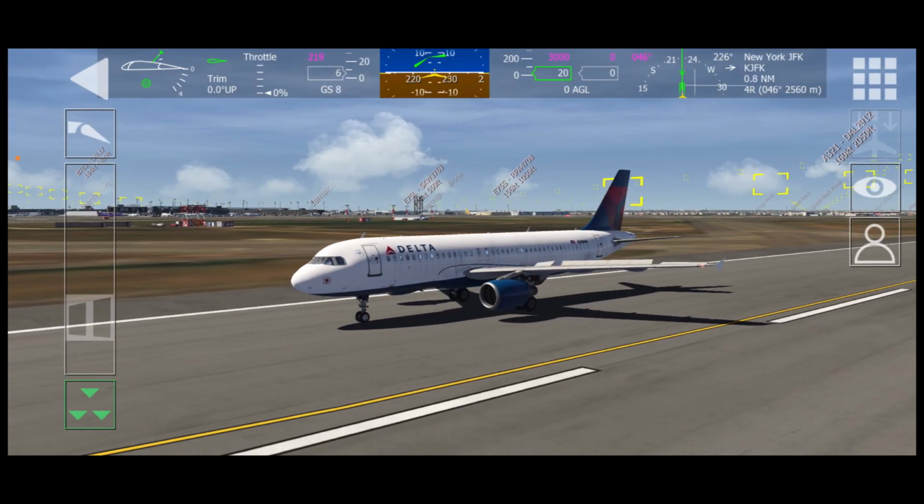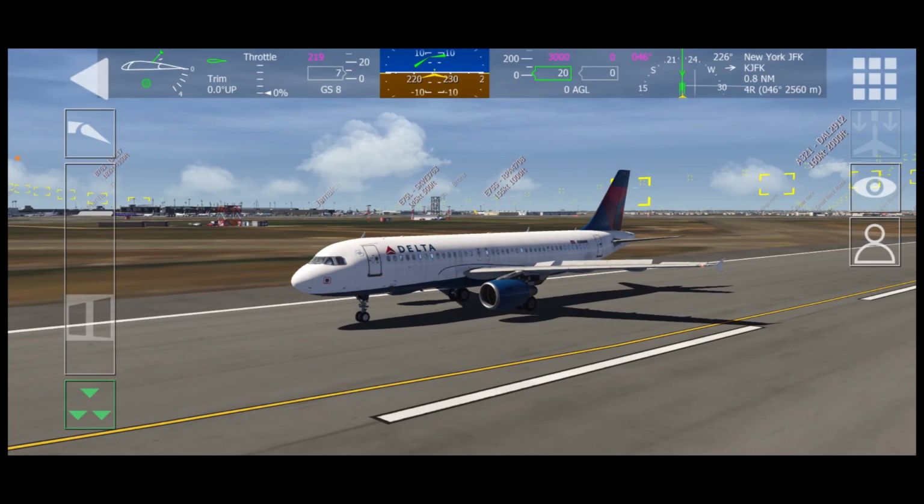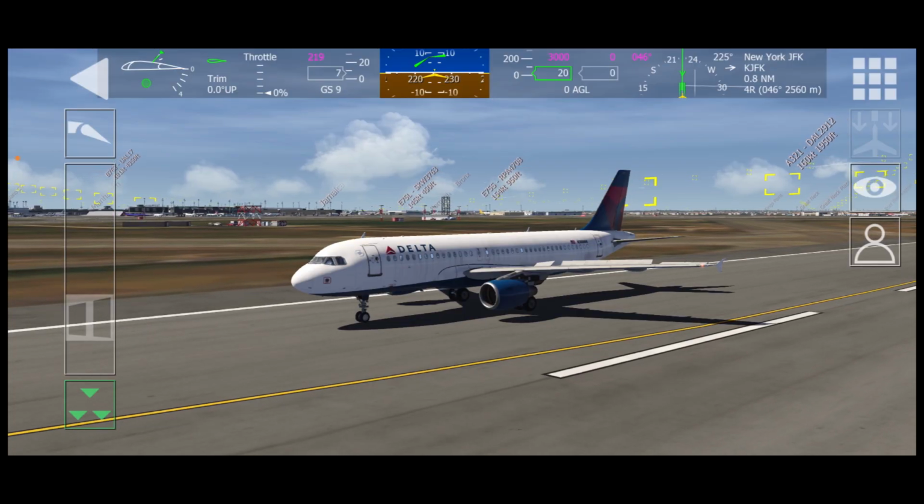That is going to be it for our demonstration of the Delta Airlines Airbus A320-200 in Aerofly FS Global. I hope you guys enjoyed this video.